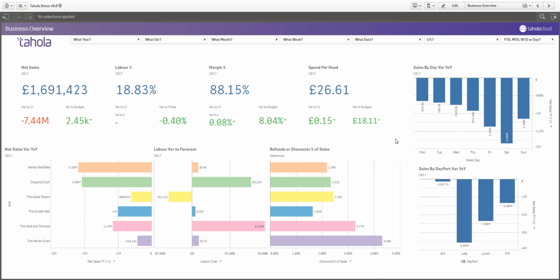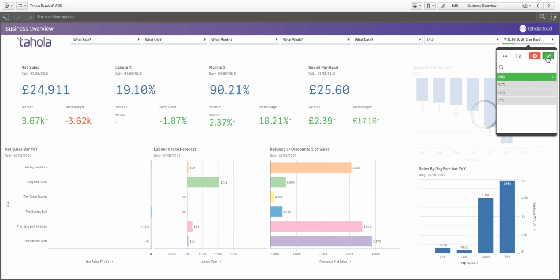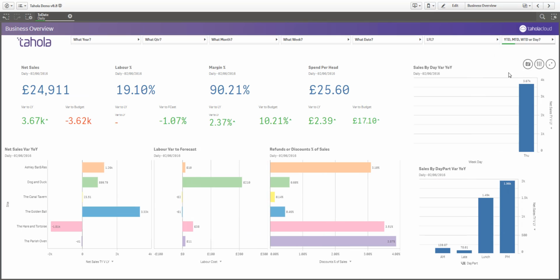I'm looking at net sales, labour, margin, spend per head, as well as my sales year on year, by day and by day part, and I've got some information about refunds and my labour. But I might want to look at a different time period. So I've got that information here. I could look at sales for yesterday. So that's the performance of my business yesterday.